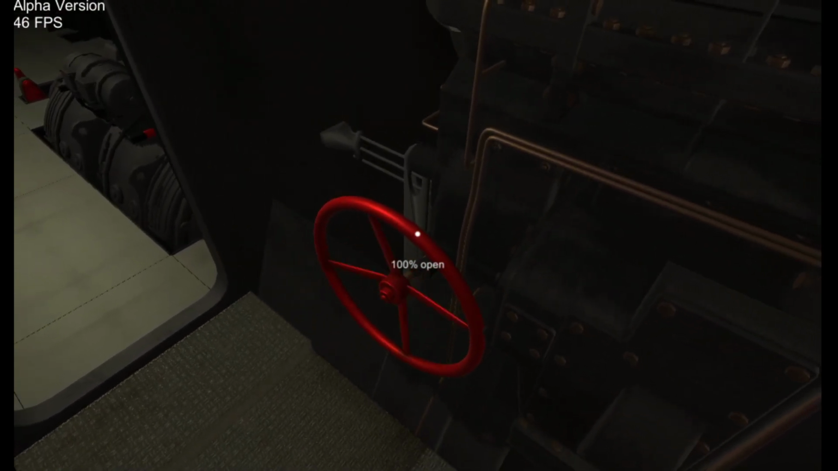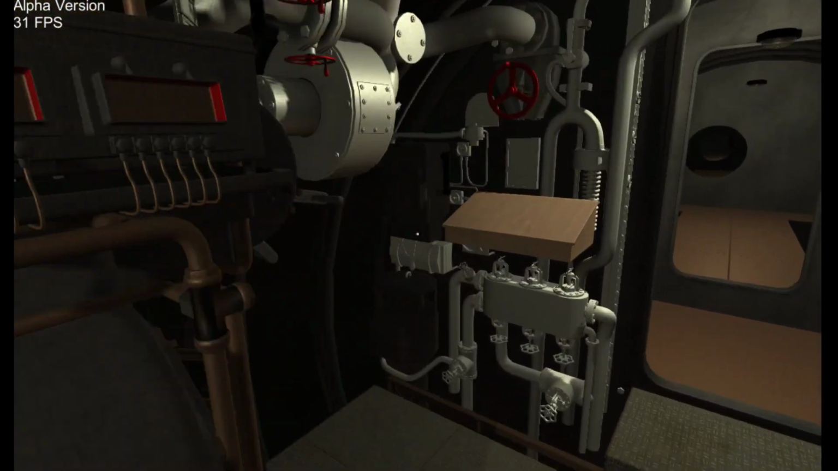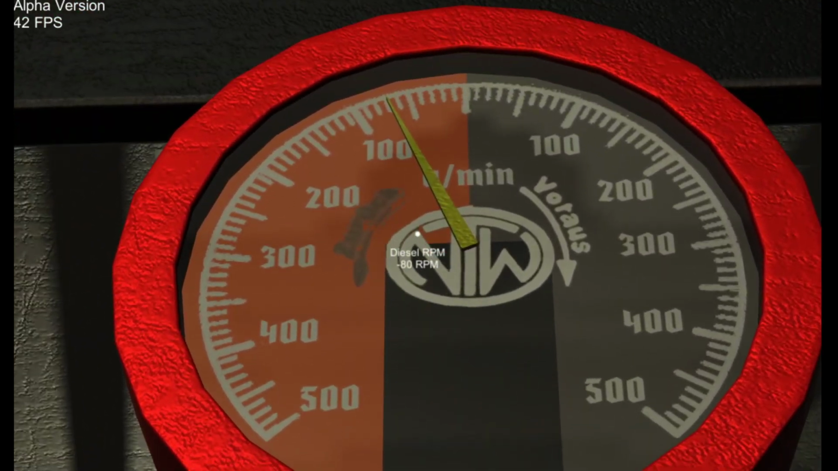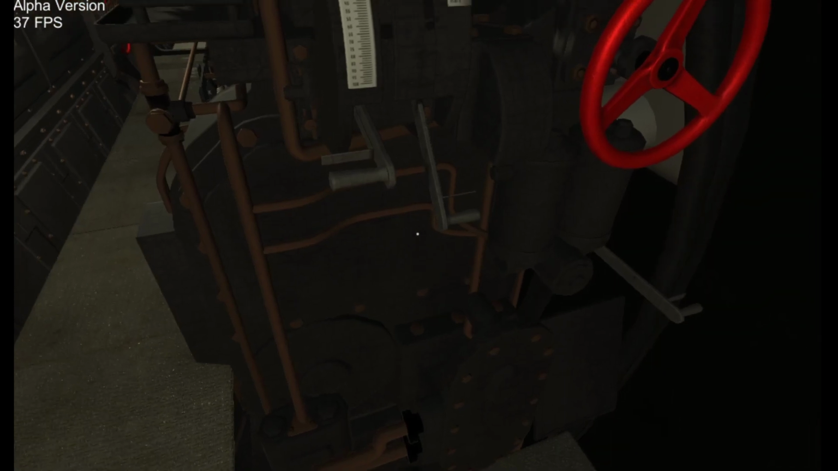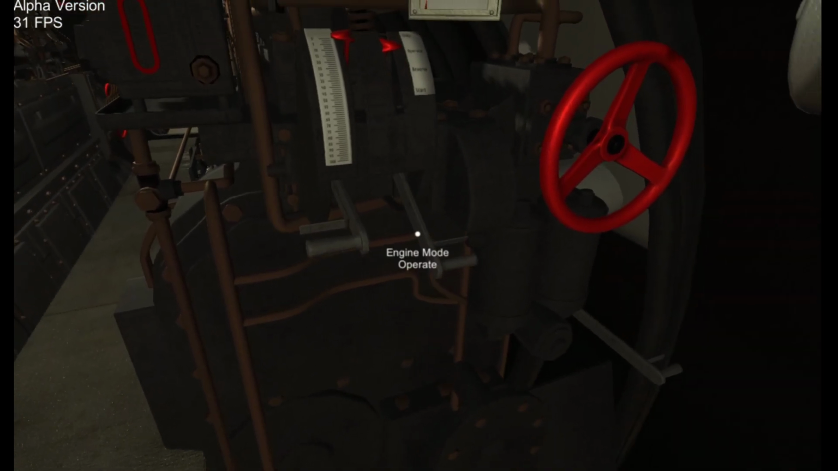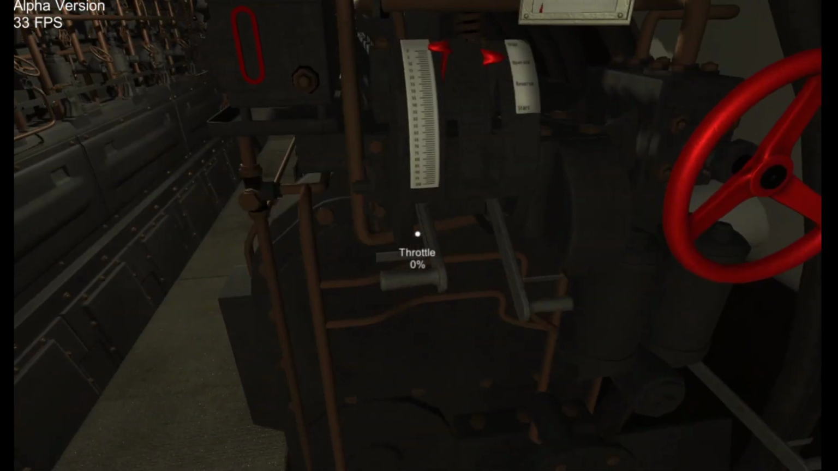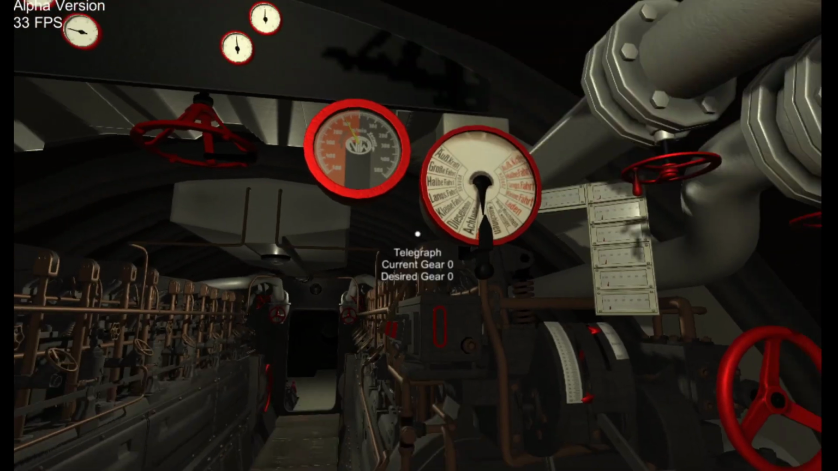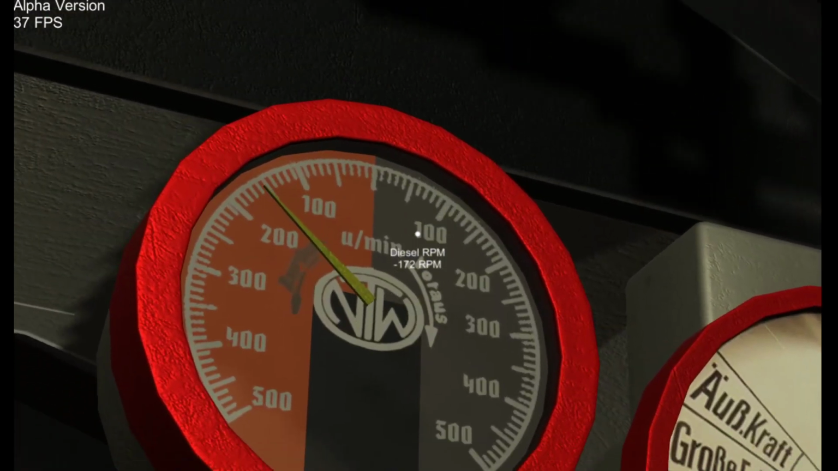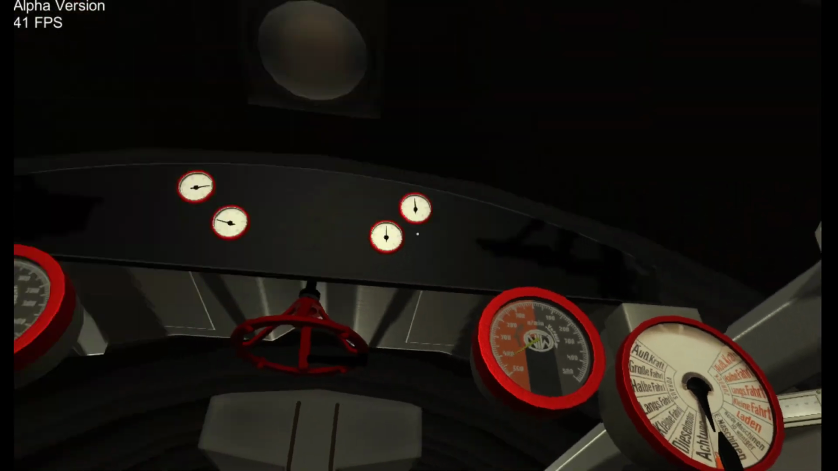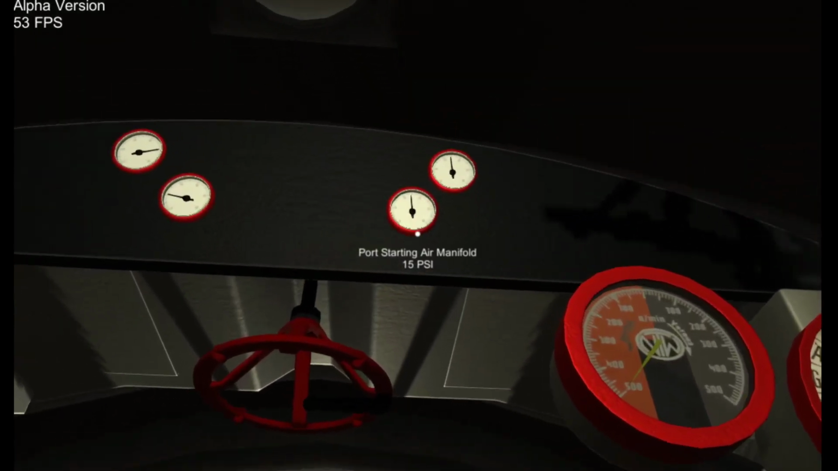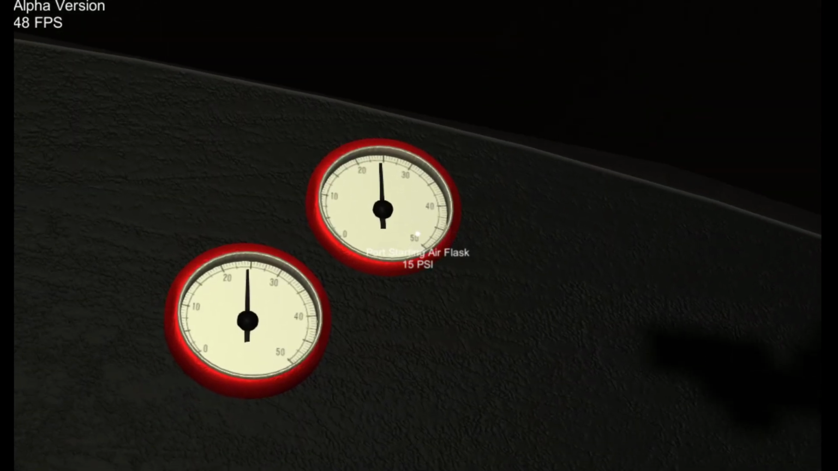So once we turn on the clutches here, you can see we've got our RPM indicator working, and let's go ahead and put this in operational mode. And let's go ahead and increase the throttle. You could see the RPMs. We could see the starting air, manifold, the flask.